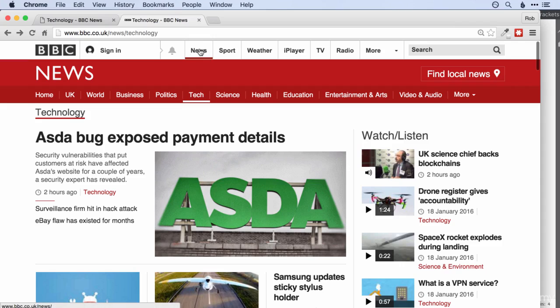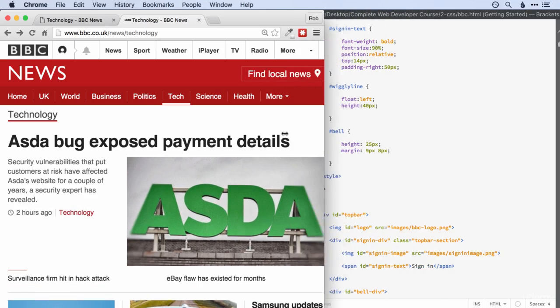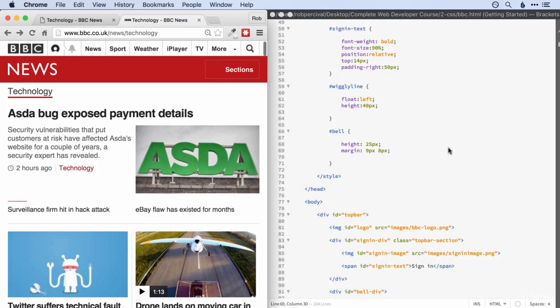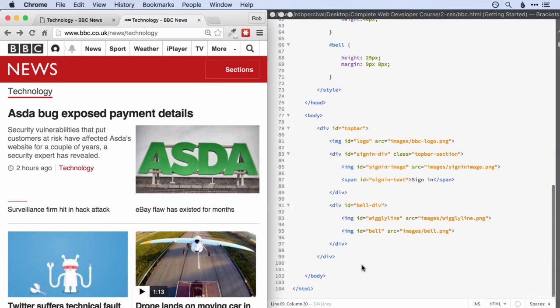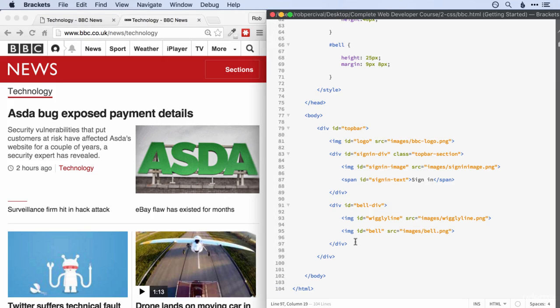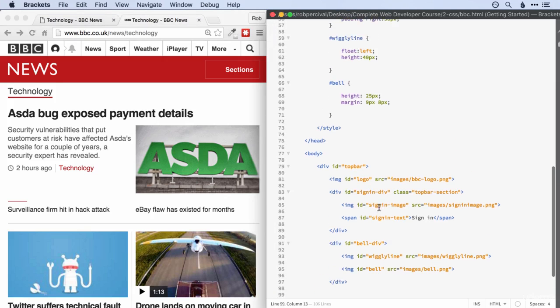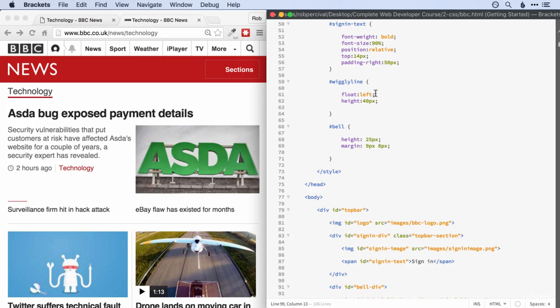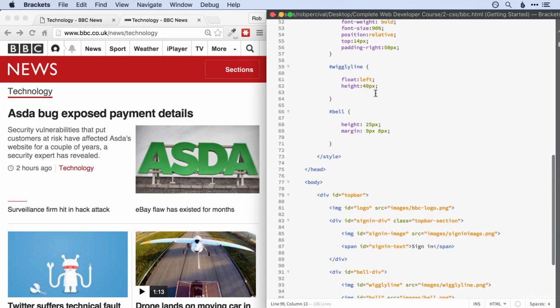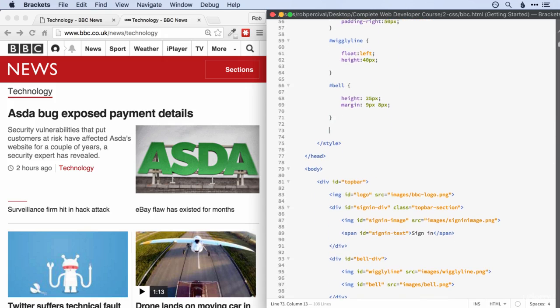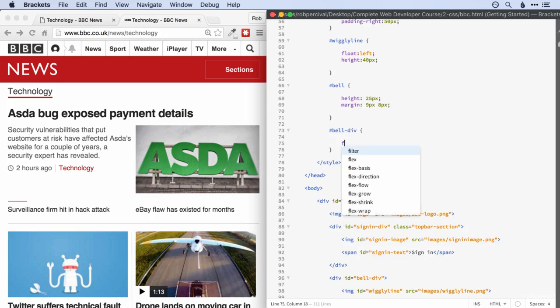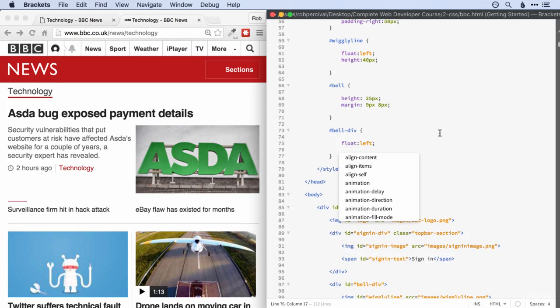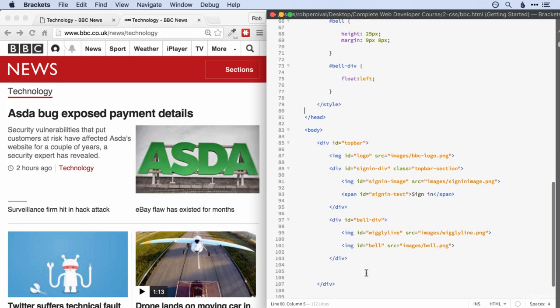Now we're going to have our relatively easy bits, hopefully news, sport, weather, iPlayer, etc. So let's bring in a new class for those. So after the bell div, I did float the bell div left, did I? No, I didn't. So let's do that. There we go. So that means that everything will be to the left of it.